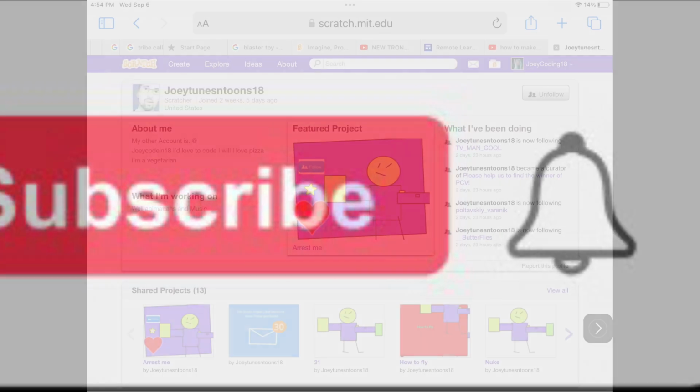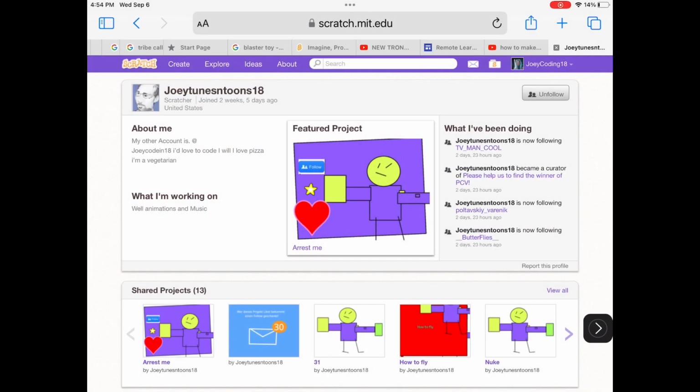Let's get started. Hello, welcome back to Scratch Up. Today we're going to show you how to make a mouse pointer clone device game.